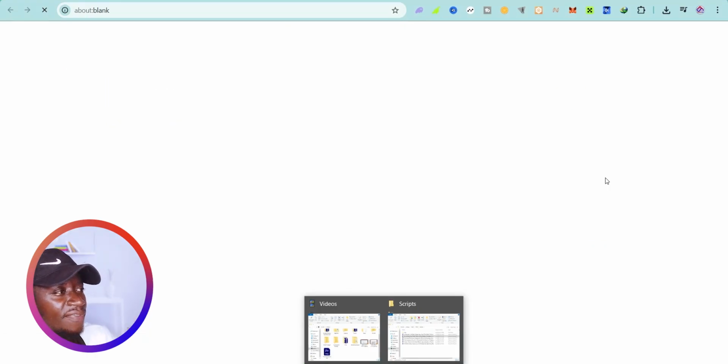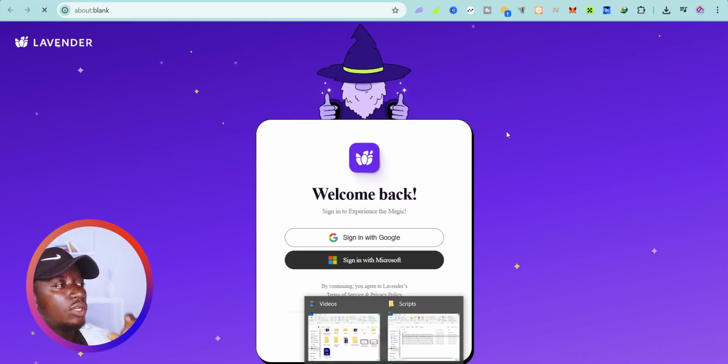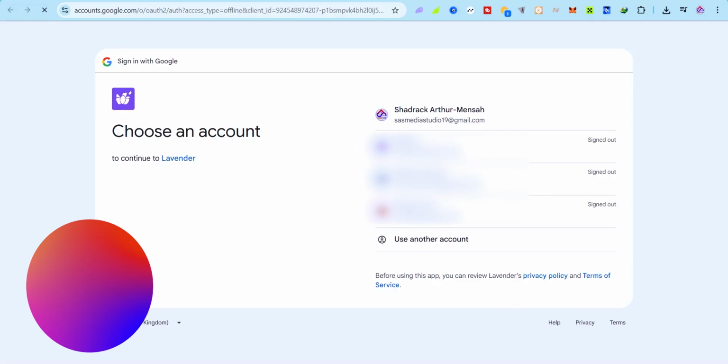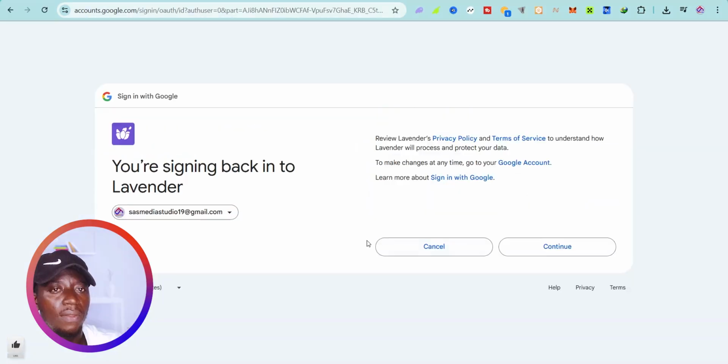All right, so as you can see, after adding to Chrome, it is redirecting us to Lavender. So now we can log in with our Google or our Microsoft account. So I'm just going to do that with Google. So select your Gmail account, then click on continue. All right, so now this is it. You can go straight to your Gmail account, or better still, you can just click on go to inbox and you'll be taken to Gmail. And so this is how you can integrate Lavender AI to your Gmail account.